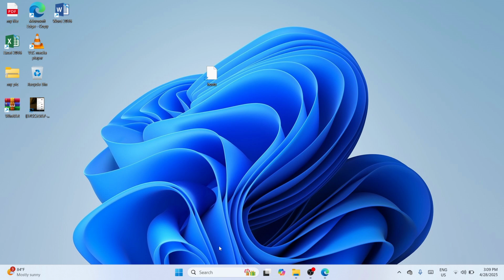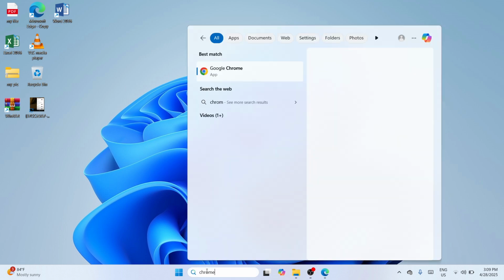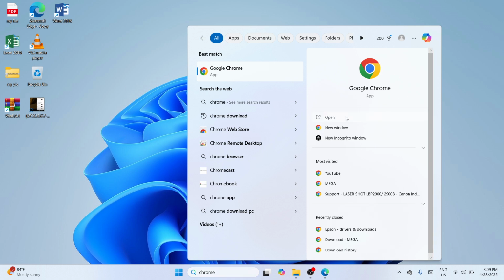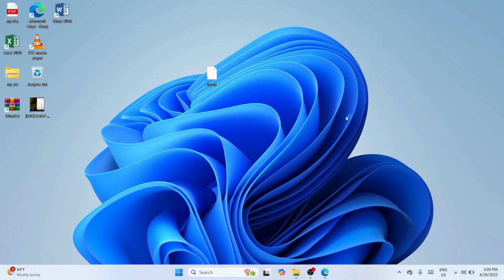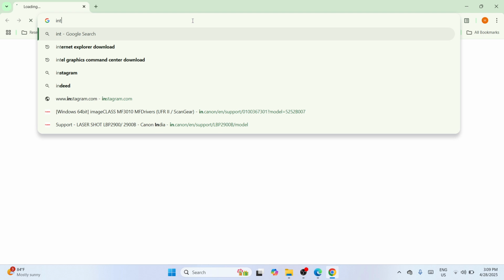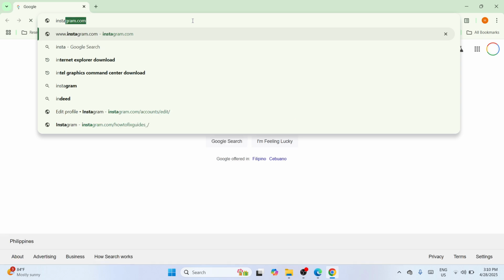Proceed to the bottom search bar and type Chrome. Once you've typed it, you need to wait until a best match appears, and once it's here, please click on the Open option to continue. We just have to wait until we are successfully navigated to the Google Chrome browser. Once we're here, please navigate to the address bar and type Instagram.com. Click on the Enter key.